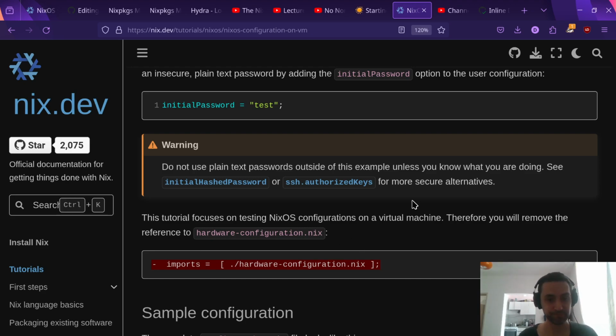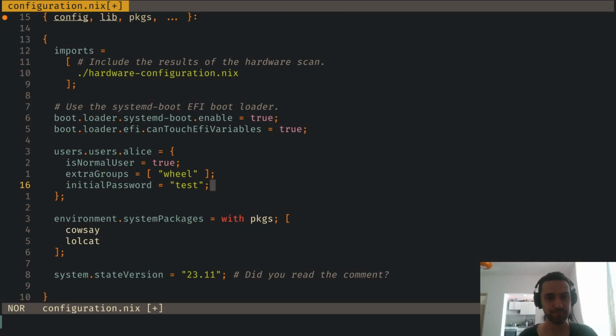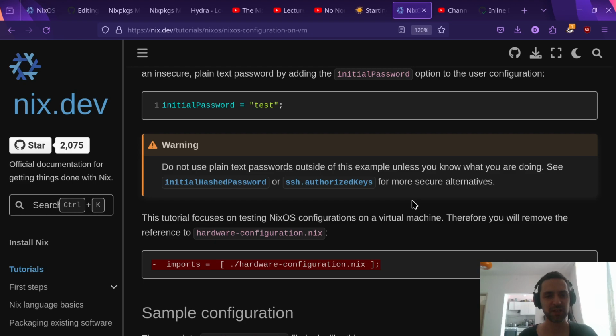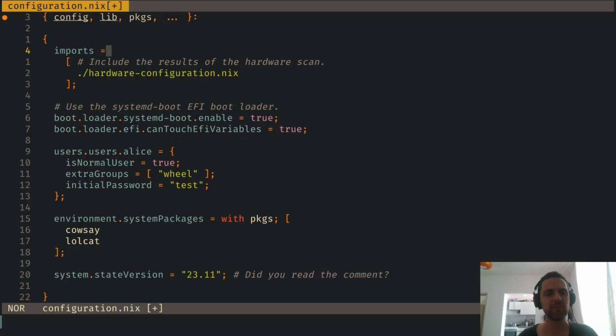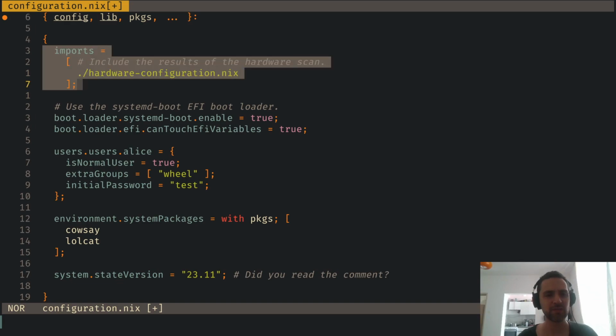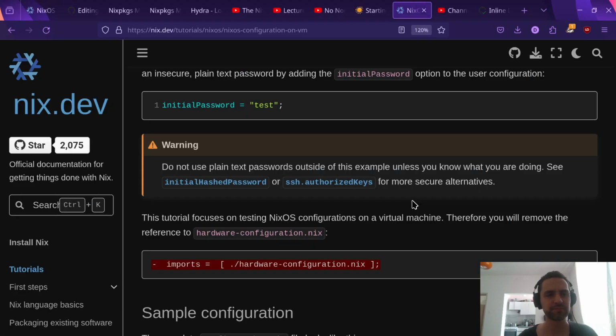I see, right? Because it's a virtual machine. Are we gonna remove all the imports? Yeah. So I guess we can remove all the imports. Okay.